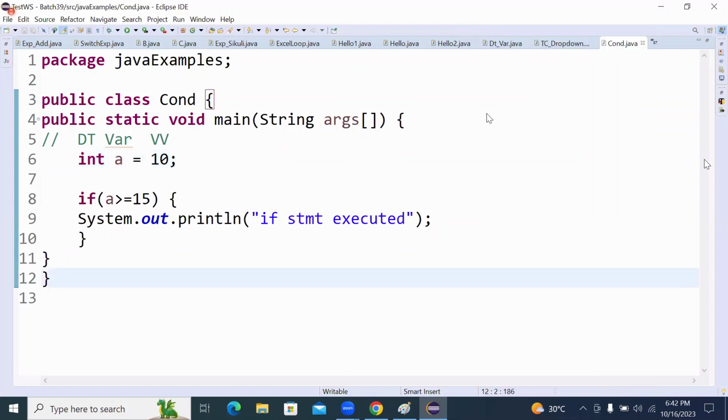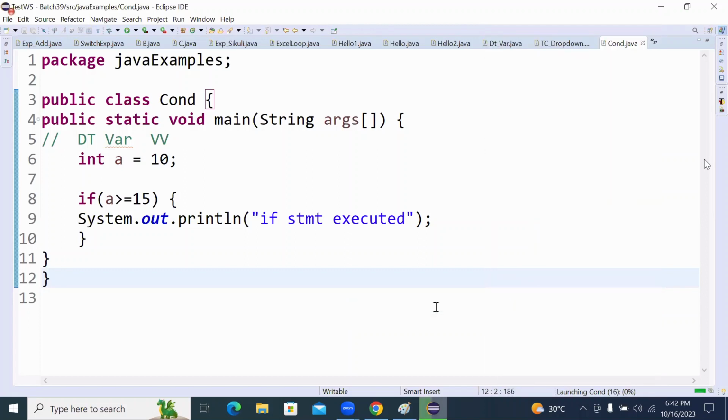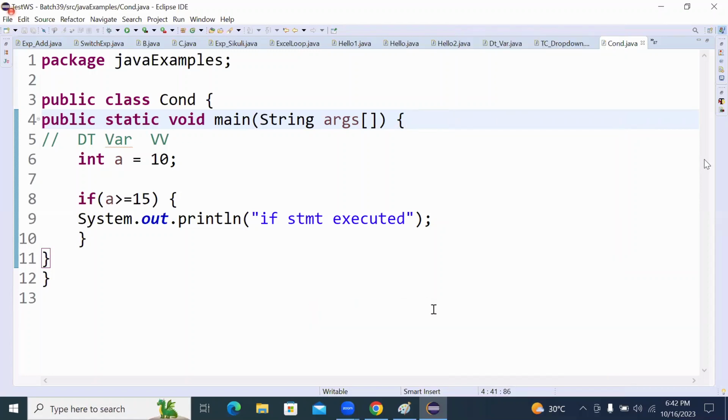Let me run this. Run As. What is the option? Java application. It got executed. Is there any output? No. Let me try once again. Is there any output? No.